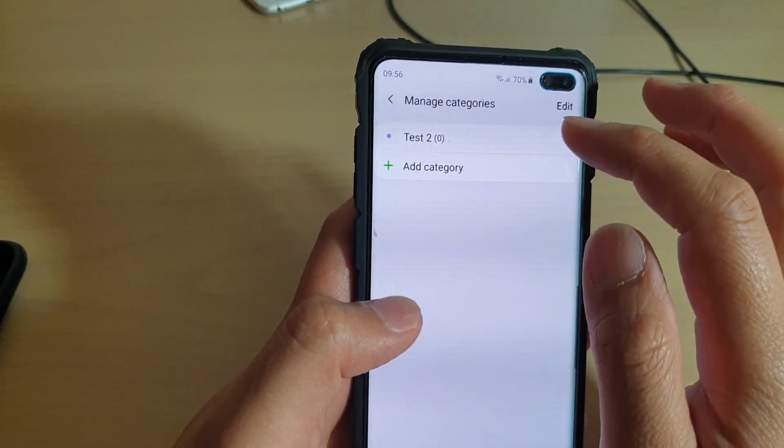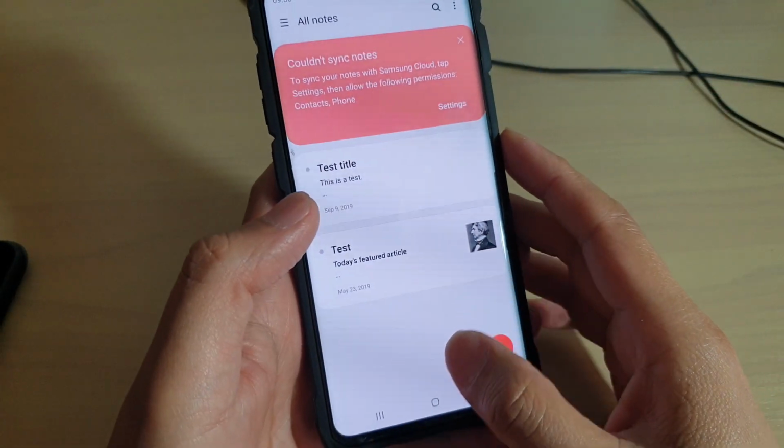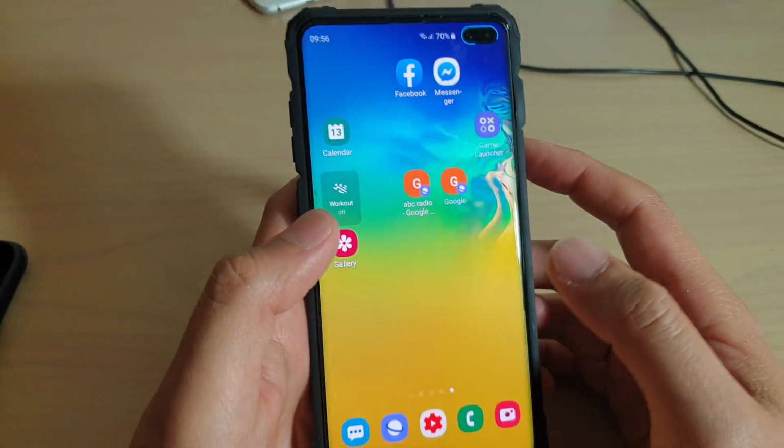And you can even delete it. And that's it. Finally, you can tap on the home key to go back to your home screen.